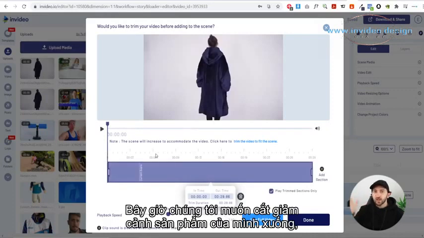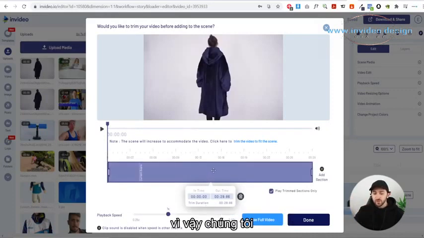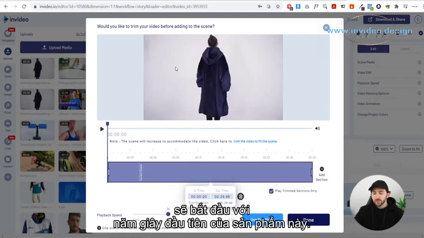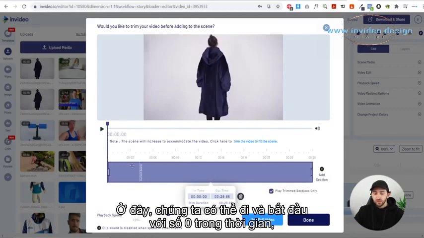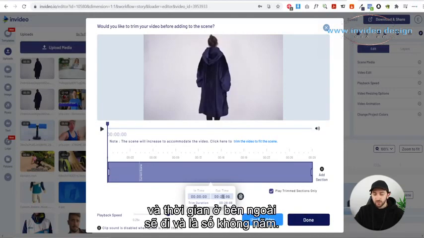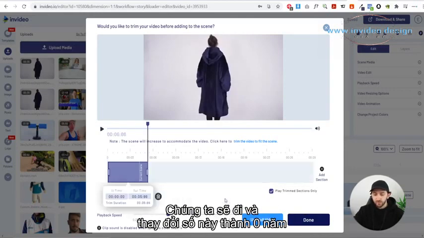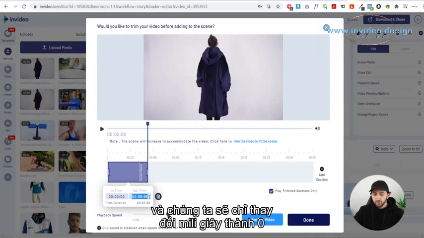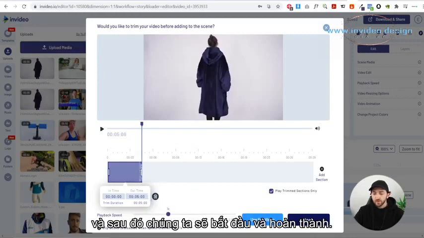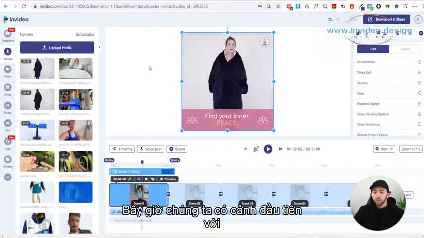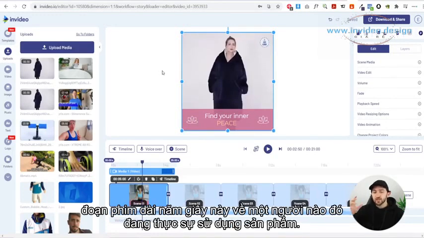So now we want to cut our product footage down. We're just going to start with the first 5 seconds of this product. Over here we can start with the 00 in time, and the out time is just going to be 05. So we're just going to change this to 05, and change the milliseconds to 00, and then hit done. So now we have our first scene with this 5 seconds of footage of somebody actually using the product.